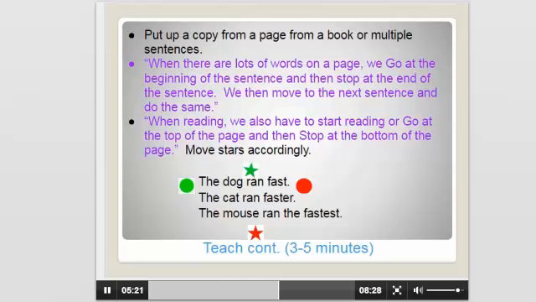Placing a copy from a page from a book or multiple sentences on the board, tell your readers, when there are lots of words on a page, we go at the beginning of the sentence and then stop at the end of the sentence. We then move to the next sentence and do the same. When reading, we also have to start reading or go at the top of the page and then stop at the bottom of the page.